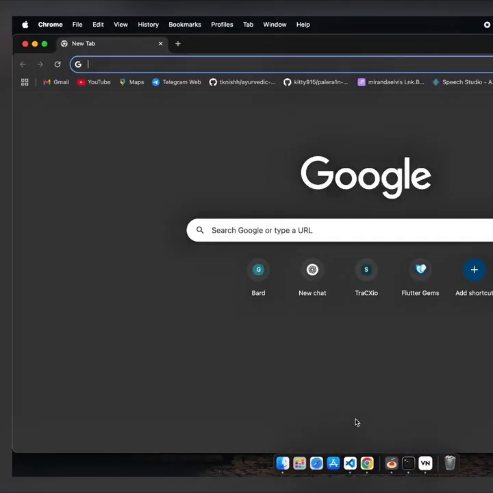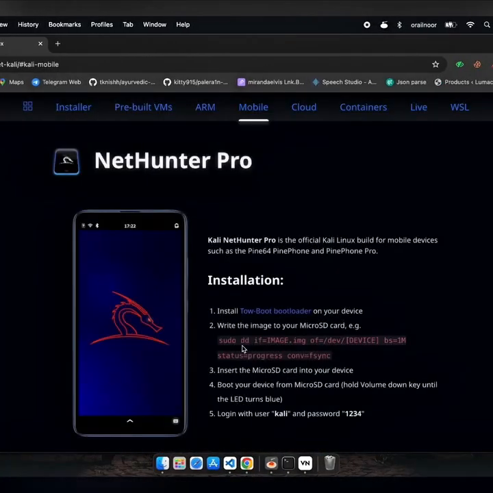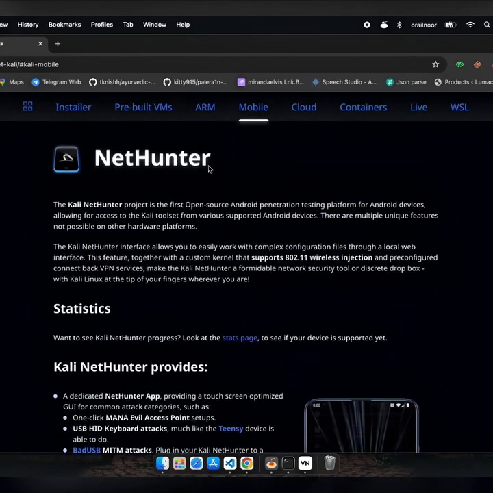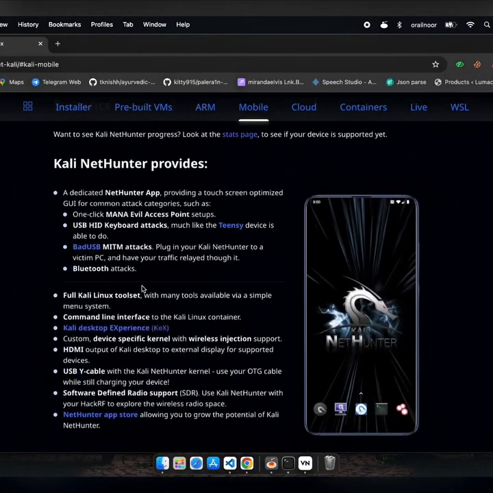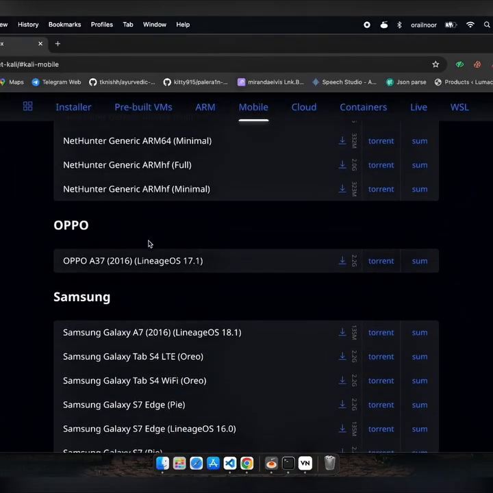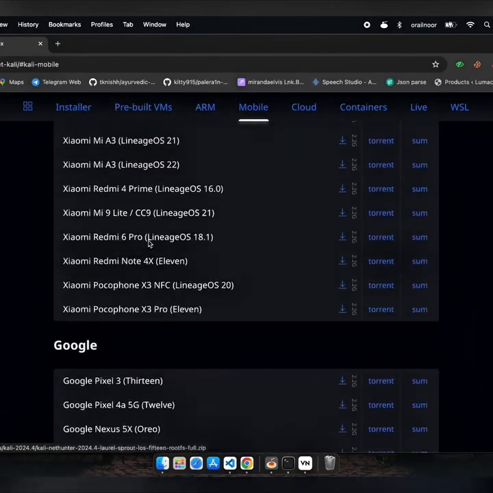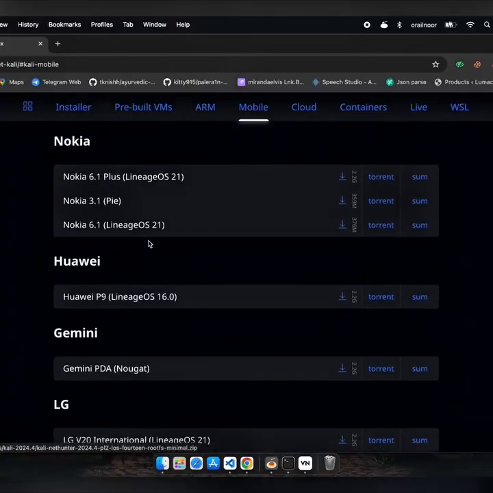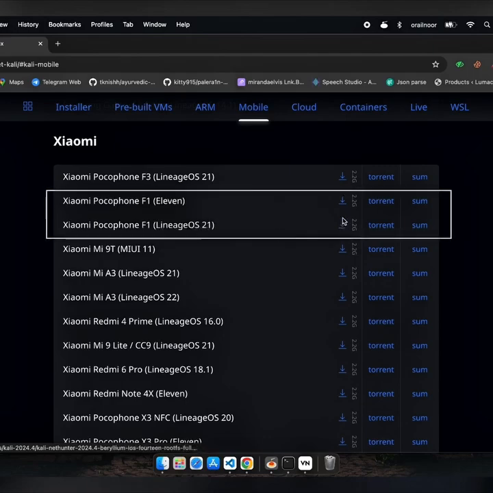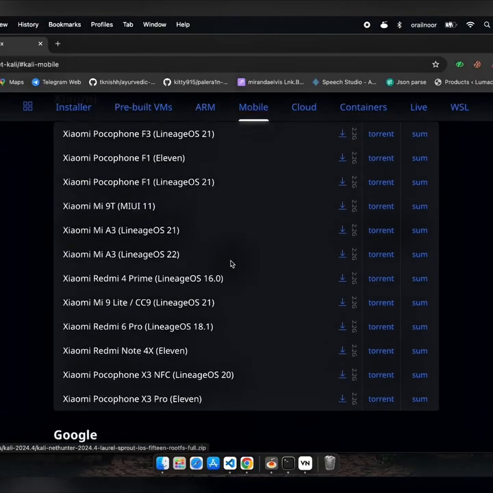On your PC, visit the official Kali Linux website and navigate to the Nethunter section under the Mobile tab. You'll find a list of supported devices there. However, a fair warning, this setup isn't available for every phone. The list of supported devices is quite limited. If your device is supported, download the appropriate package. For my phone, there are ROMs available for Android 11 and Android 14. I'm downloading the latest version.